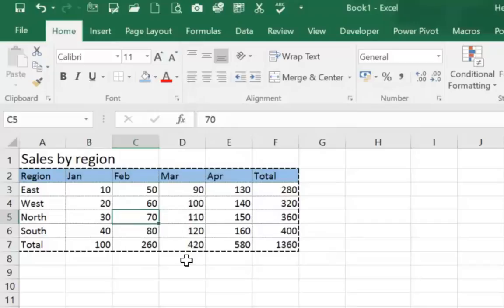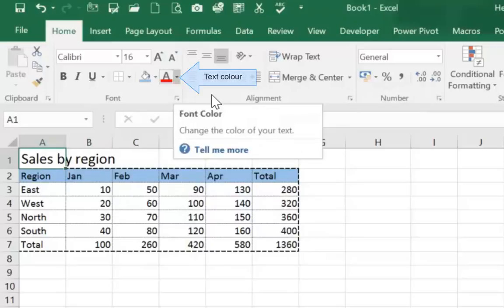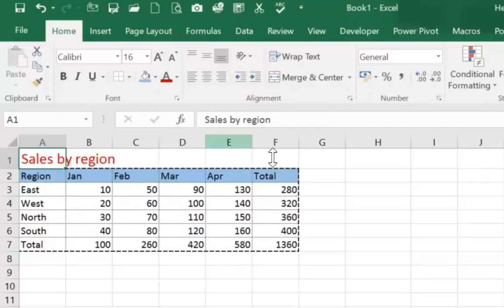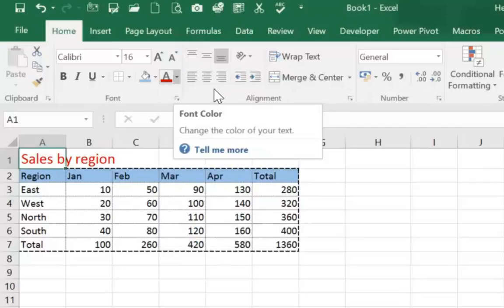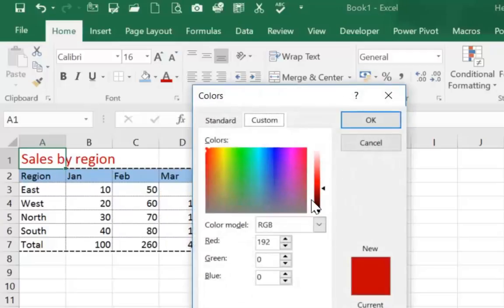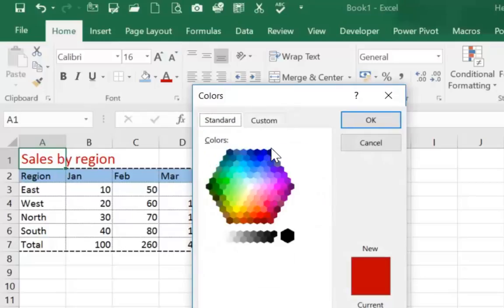In order to change the color of text, for example, my sales by region, let's click on it and click on the drop-down arrow next to Font Color. And here, once again, you will choose one of Excel's standard colors, or if you prefer more colors, choose your options here, or customize, or on the standard tab to change colors.